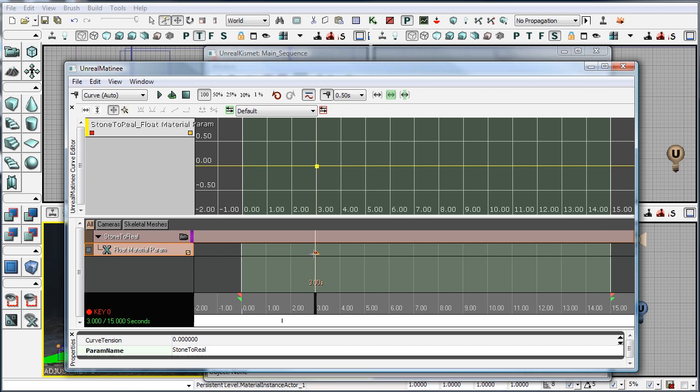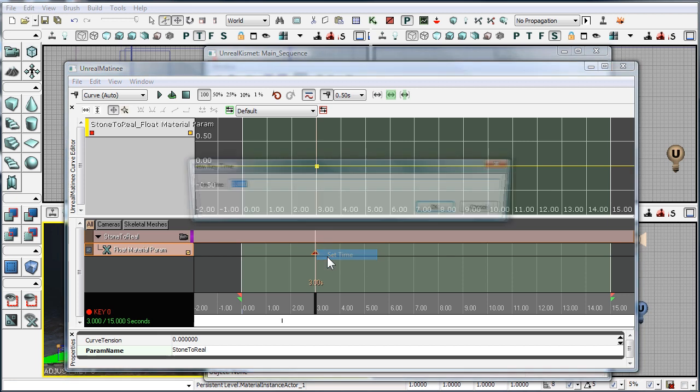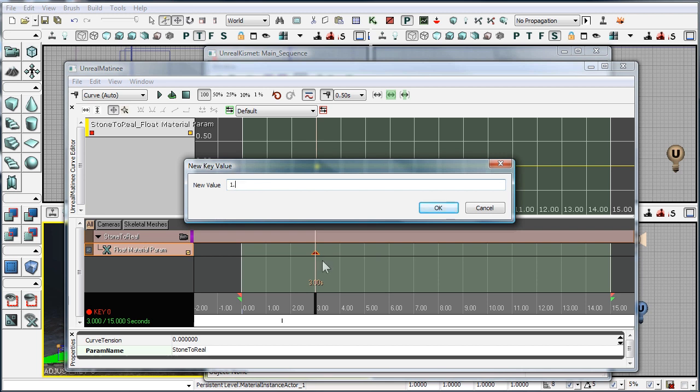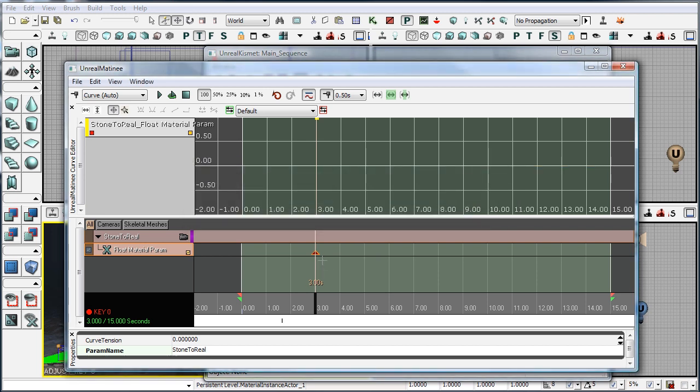And you can select the keyframe here and right click. And in interp mode, let's go to curve. Sometimes it comes in as stepped by default, or constant or linear. We want to set it to curved. So you want to select that, right click, do set time, which is 3 seconds, which is fine. We're going to right click and do set value. I'm going to give that a value of 1. And that's our scalar parameter in our material.